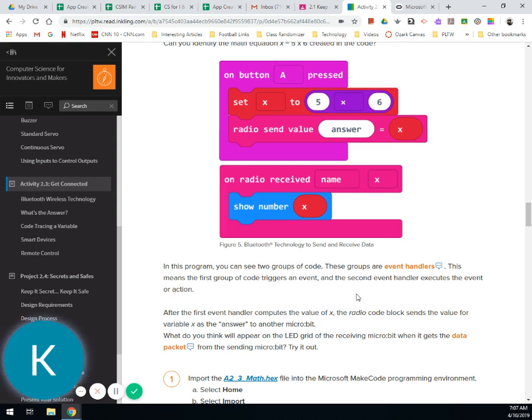What do you think will appear on the LED grid of the receiving microbit when it gets the data packet from the sending microbit? Try it out. Okay, so build this code, hit the A button, and see what happens.